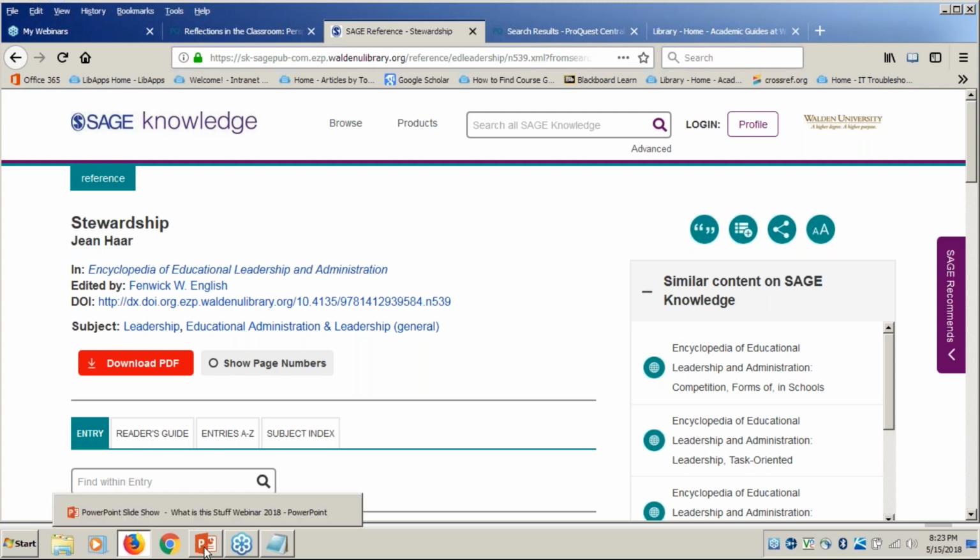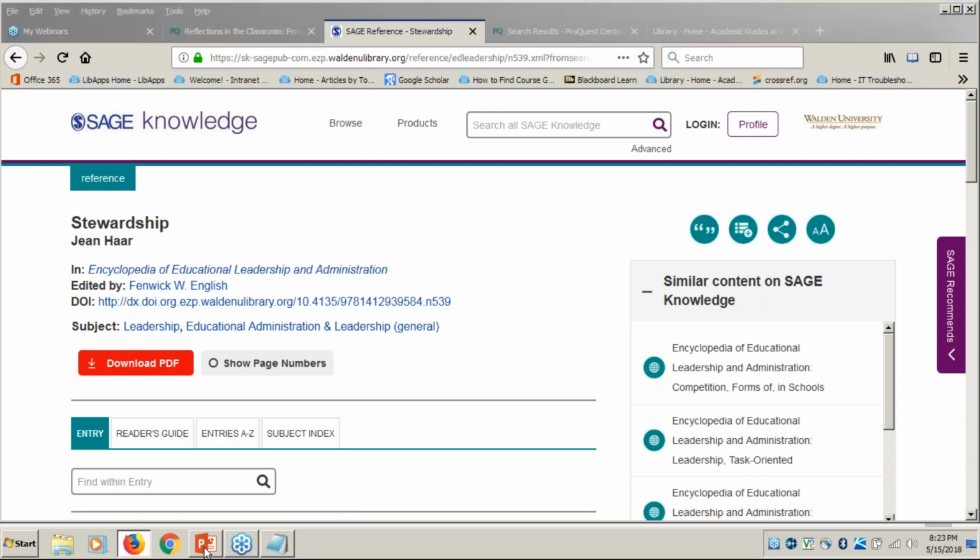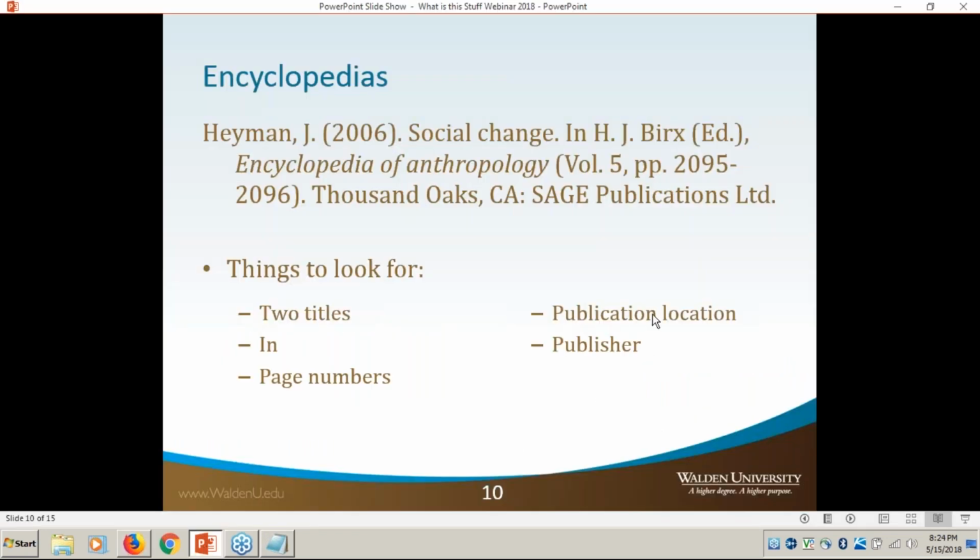Typically not so much. Alrighty, so did we have any questions about that before we move along to the next thing, which is newspaper articles? Ooh, we love newspaper articles.